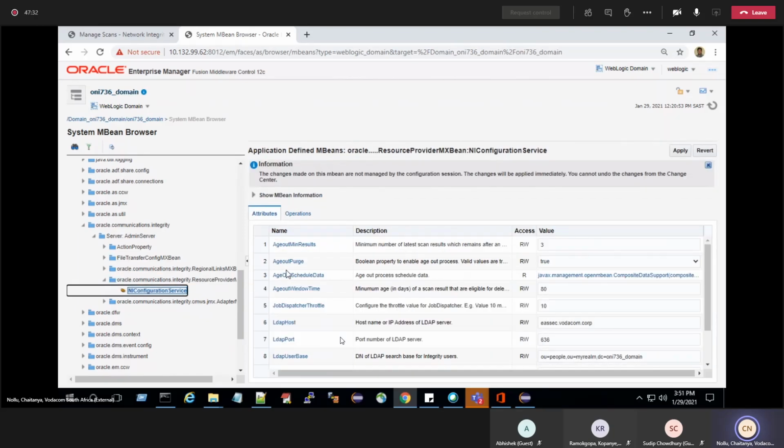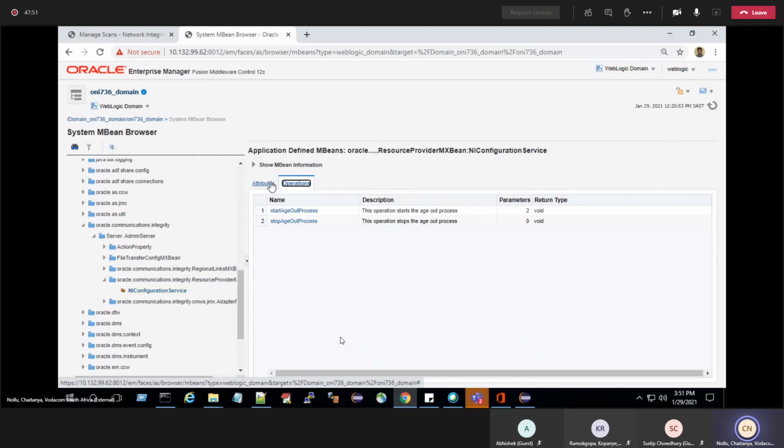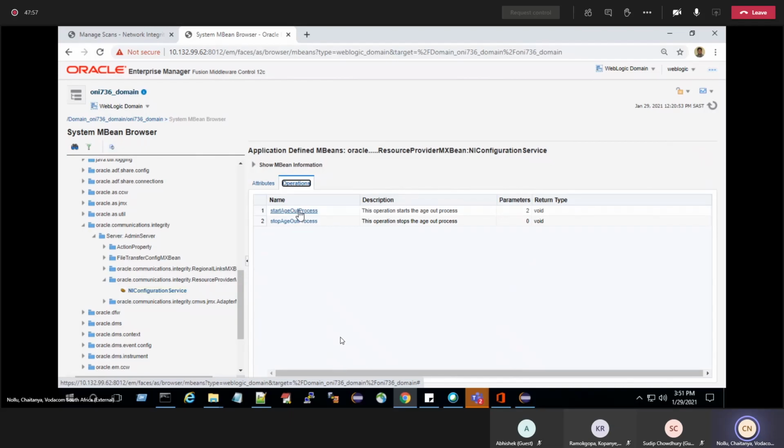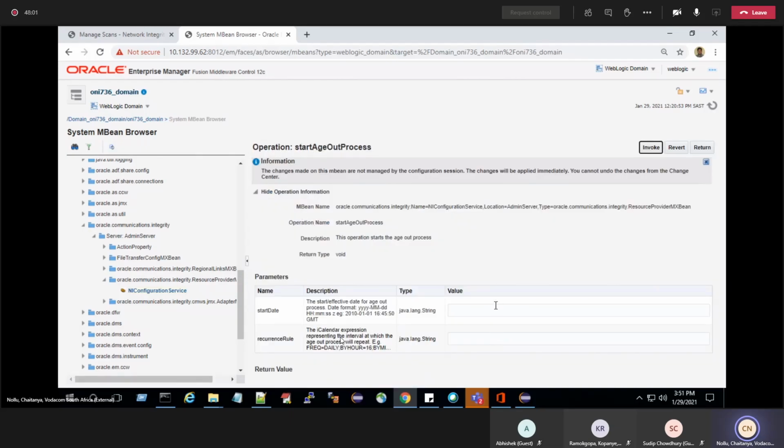In this NI configuration, here are the age-out parameters. I gave the information here: how many records should be kept, and after how many days we have to remove these parameters, we can set it. Then in operations, after setting all these parameters, we have to go to operations and mention when this needs to be started.